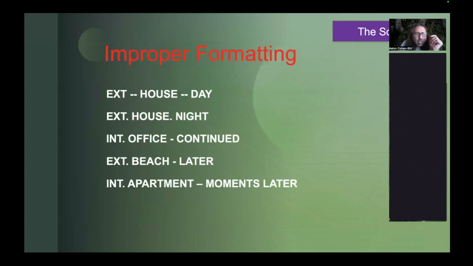So let me go to some of the improper formatting. Exterior dash dash house dash dash day. No. Exterior period house period night. No. Continued. No. Later. No. Moments later. No. Again, when you're reading the screenplay, it doesn't matter. If you're sending it to an agent, or a producer, it doesn't matter. But when you're preparing it for scheduling, it really, really matters.